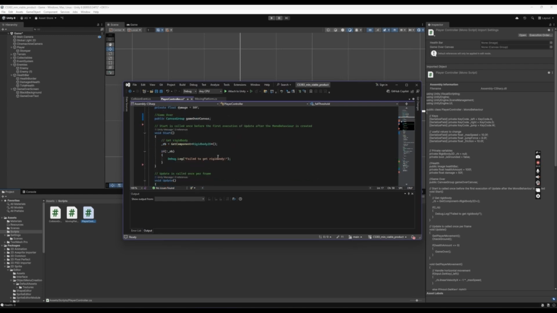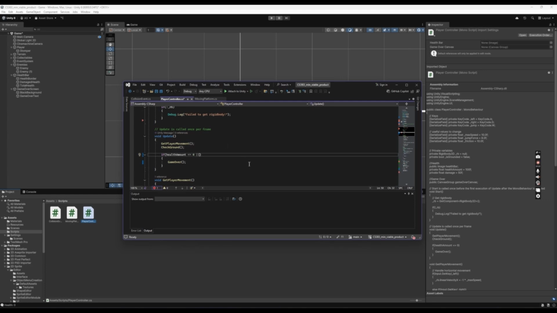Then we just need to go into our update function here and have an additional check. So we want to call game over not only if the health is equal to 0, but also if the transform position is less than the fall threshold. So the position that the character is at is below our fall threshold, then we want to call this game over.